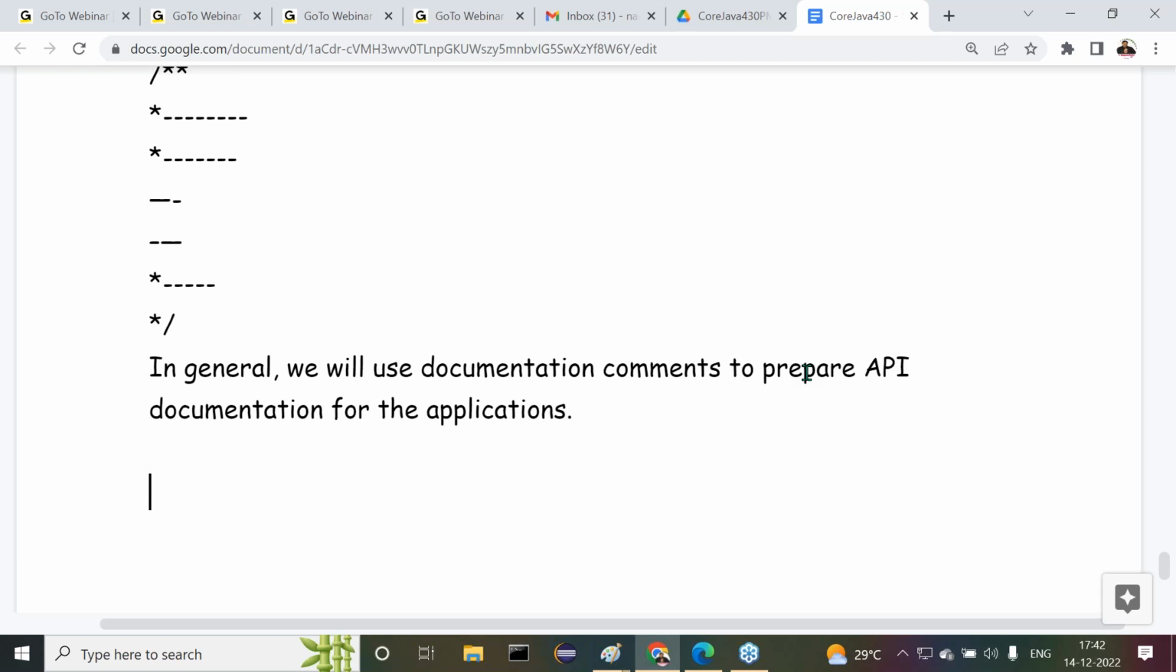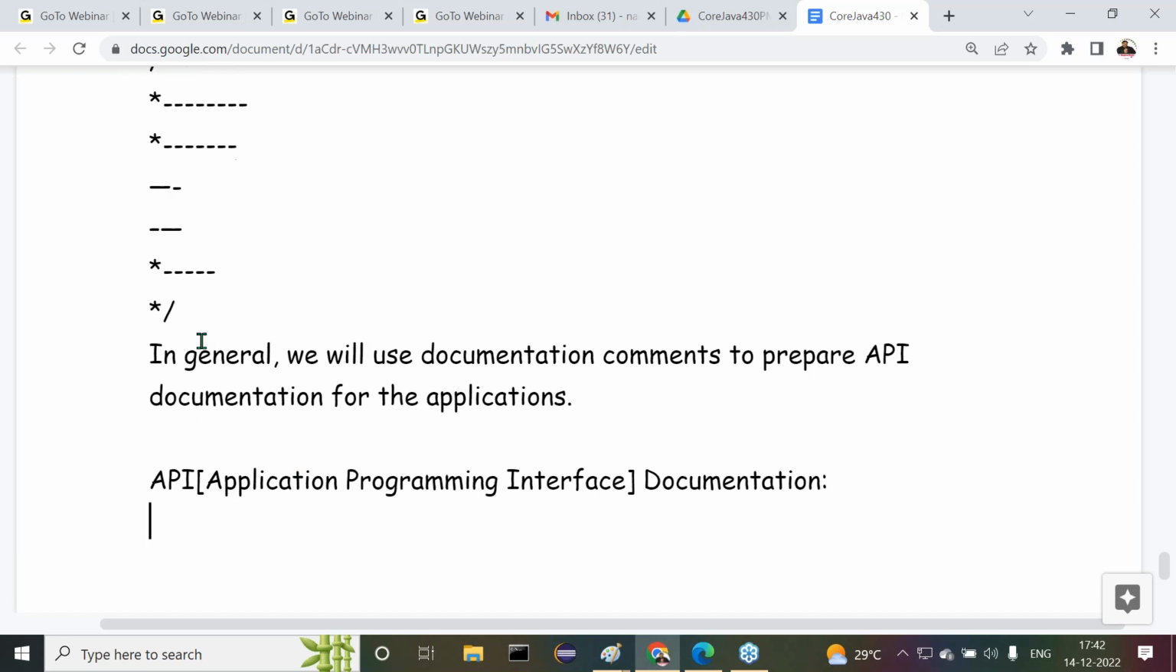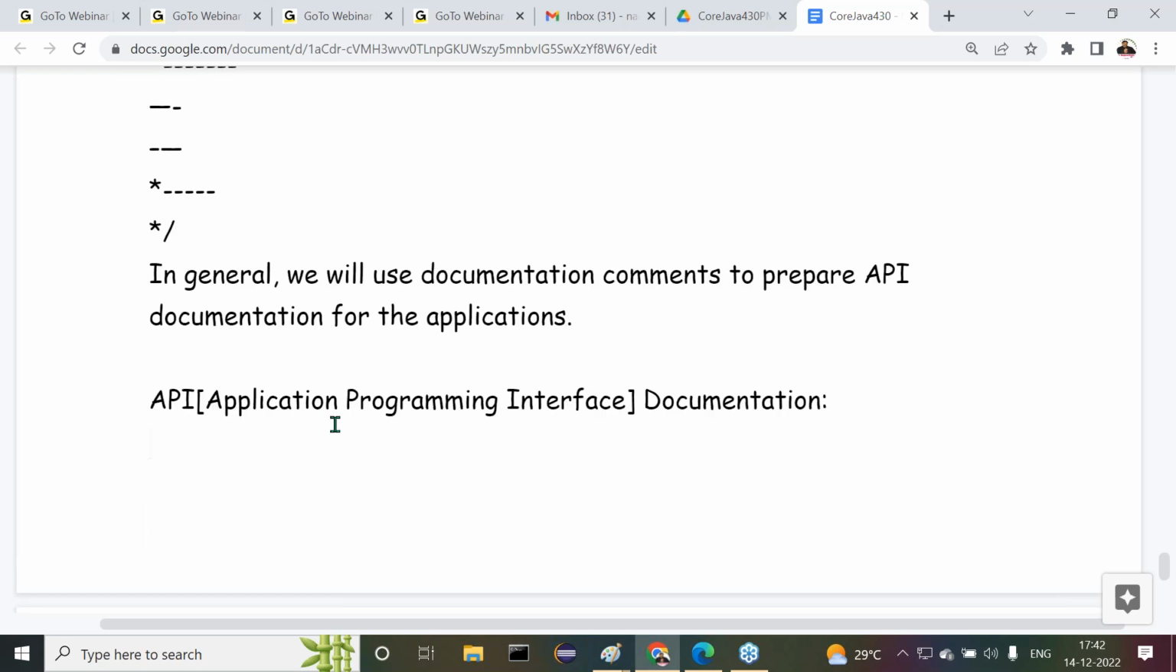Now, here I got a question. What is this API documentation? What is the meaning of API documentation? First of all, what is this API? API means application programming interface. What is this documentation actually? Nothing, sir. It's very simple. Try to understand it.